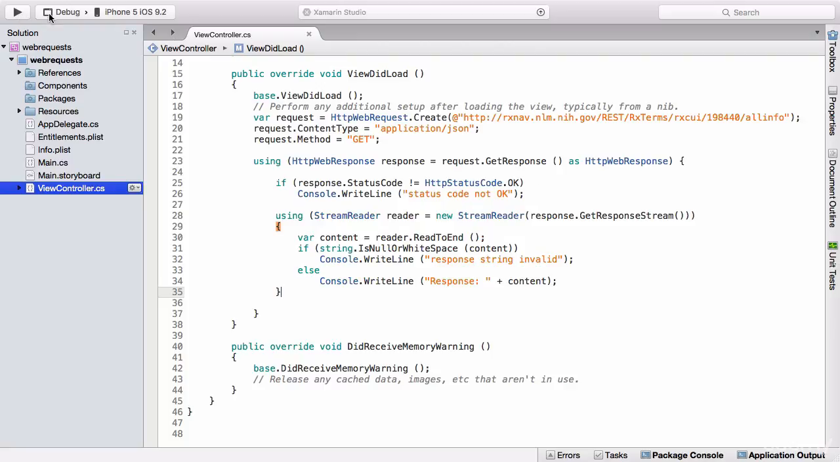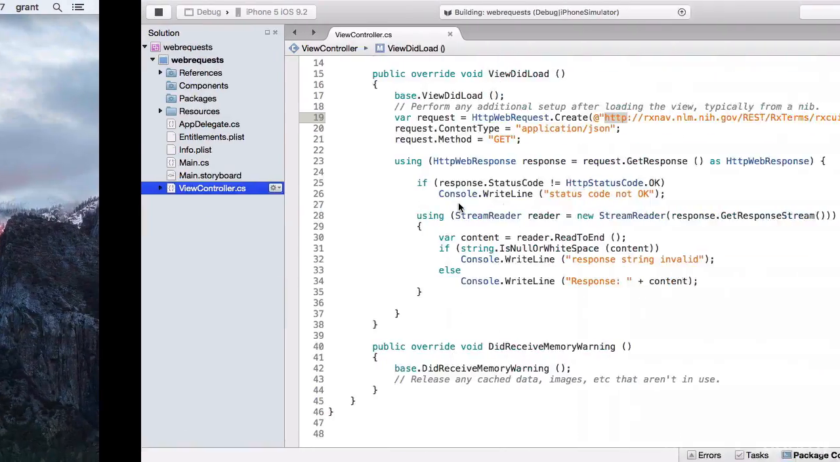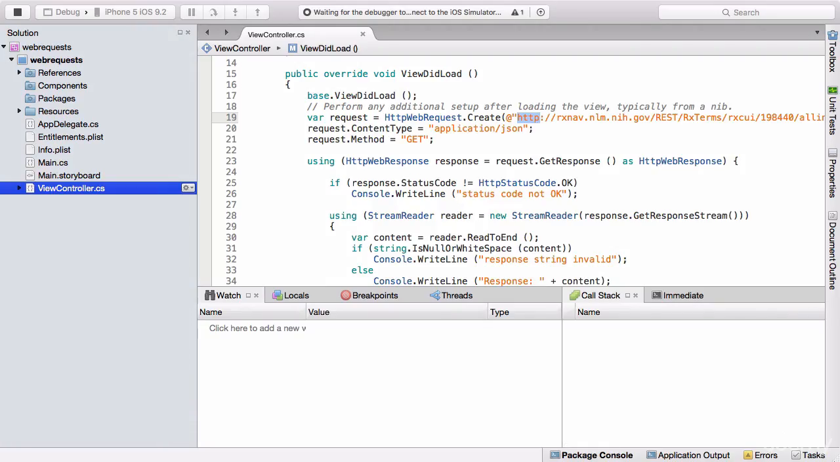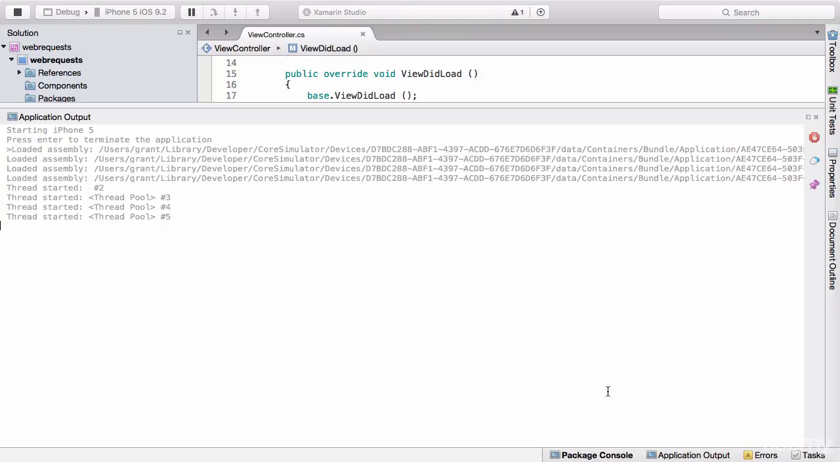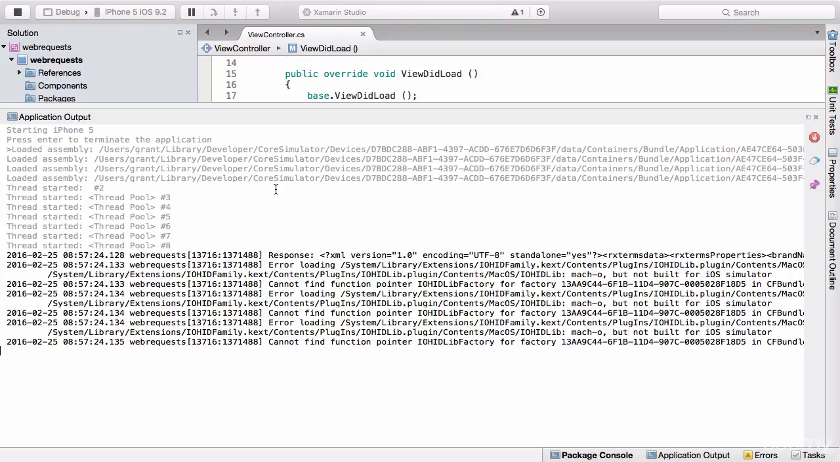So let's hit play. Oh, just before I do, you'll notice this HTTP doesn't have an S, so it's not secure, and that's why we set our app transport security previously. So hit play, and this will go and get our data and hopefully print something out to our application output. There we go, it's now running. Let me open the app output and let's wait for it to do its business.